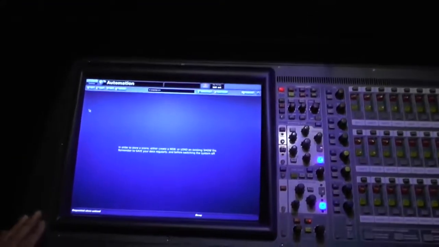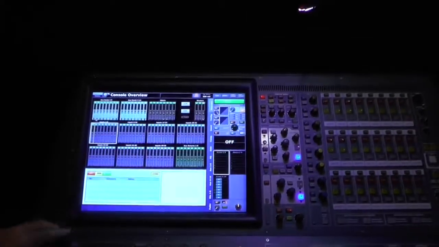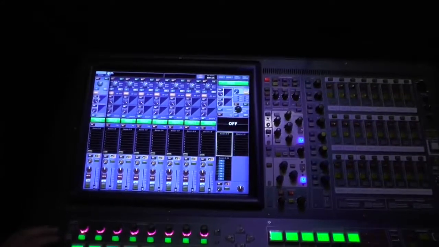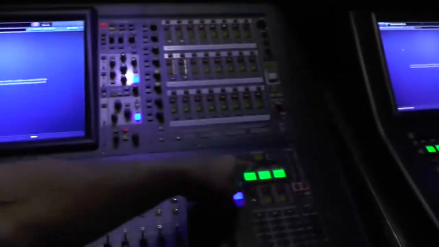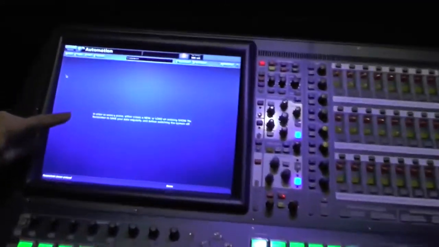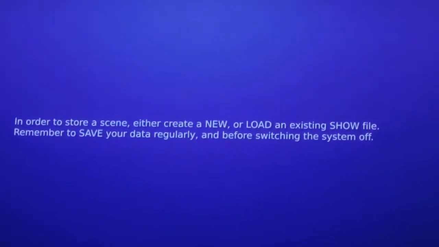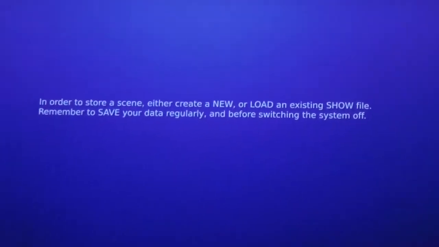When you show up to your console and you boot it for the first time, your console is going to turn into a show file like this, but there's going to be nothing saved. And if you try to save, it's going to pop up a screen. When you try to store a scene, it's going to tell you there's nothing available, and it's not possible because you don't have a show file.